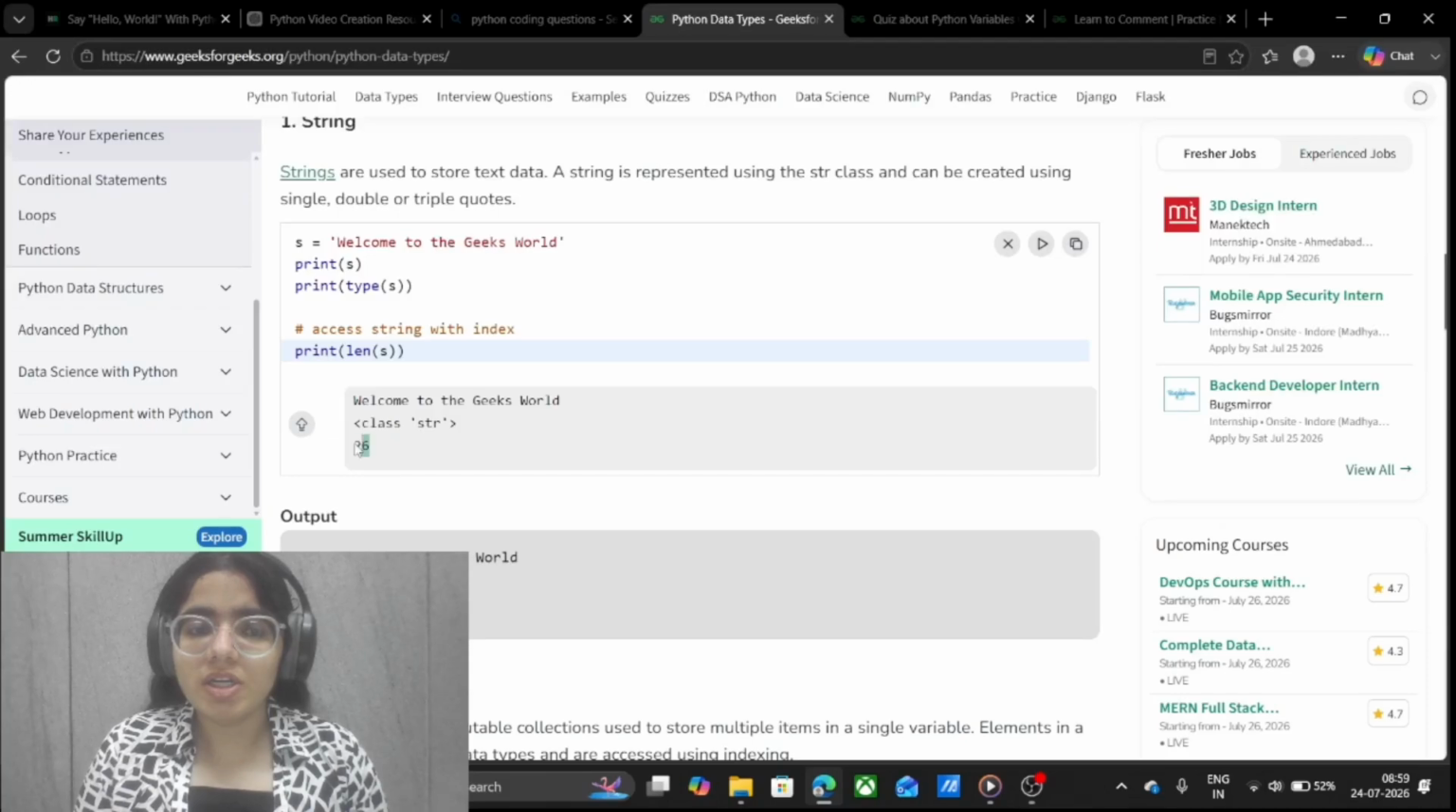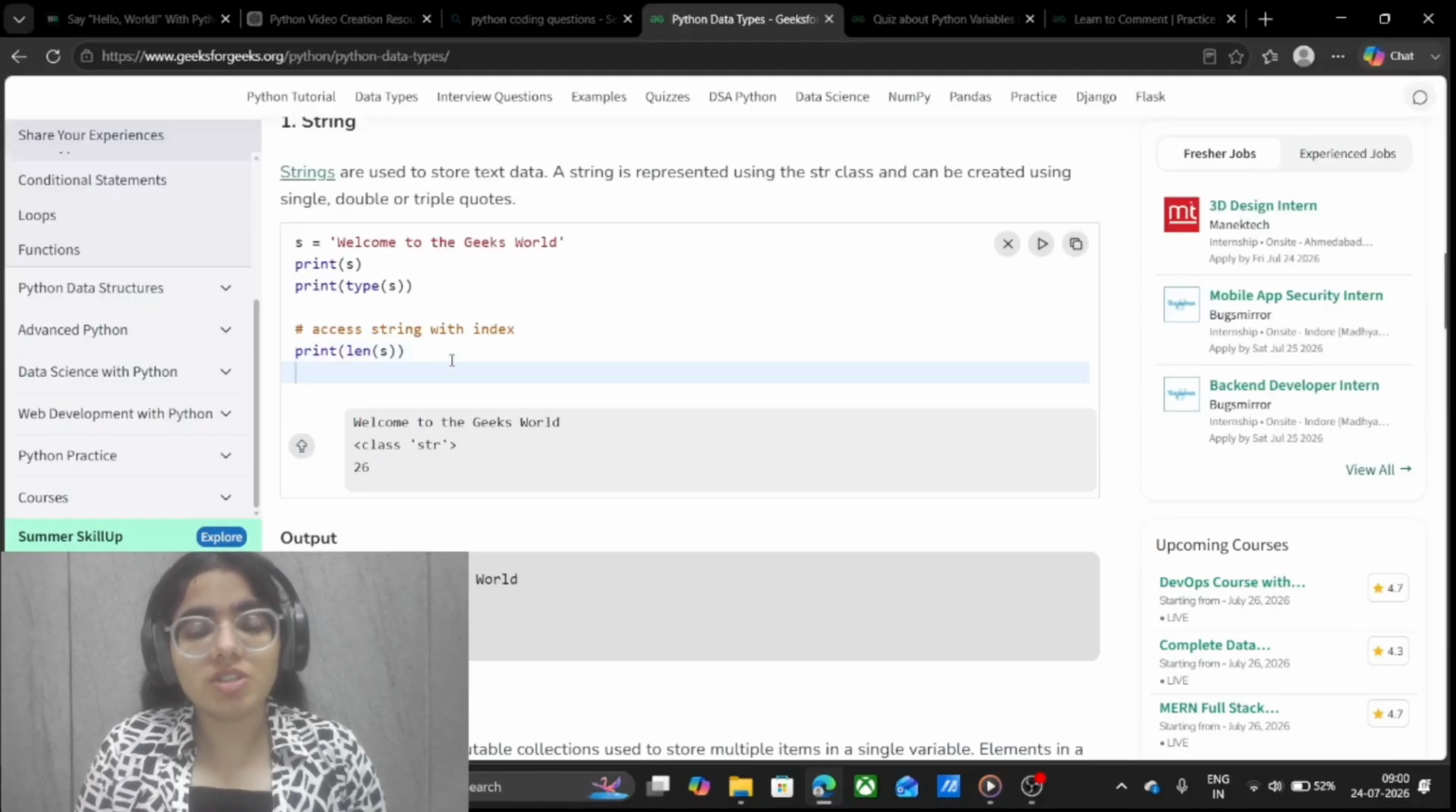Its total contains 26 characters, but now I want you to print the seventh character of this string. In order to print the seventh character, we will write print and then the variable name. Variable name is s. Then in the square braces, we will write the index. Before moving forward, we will learn about indexing.